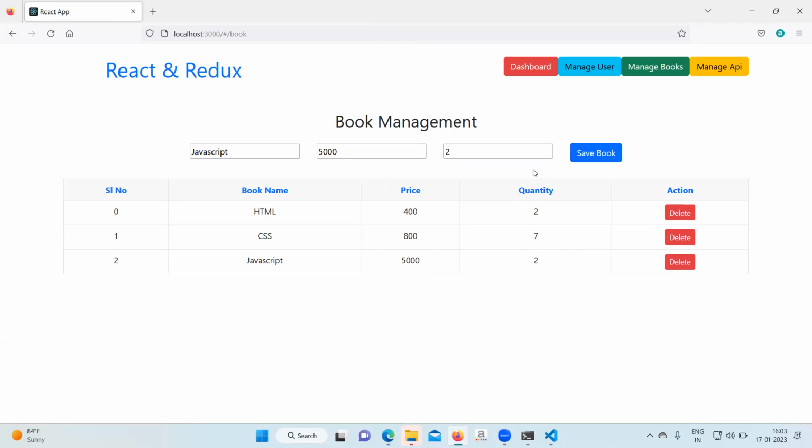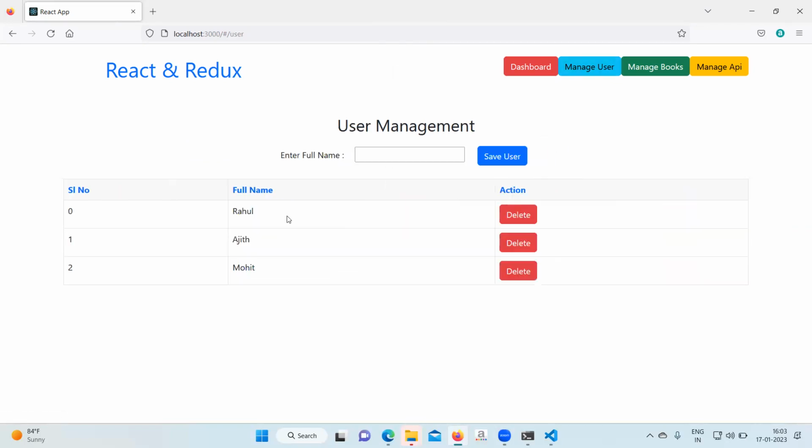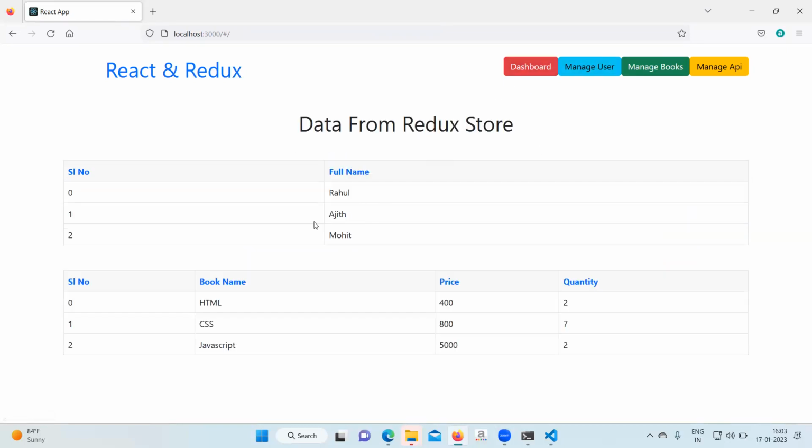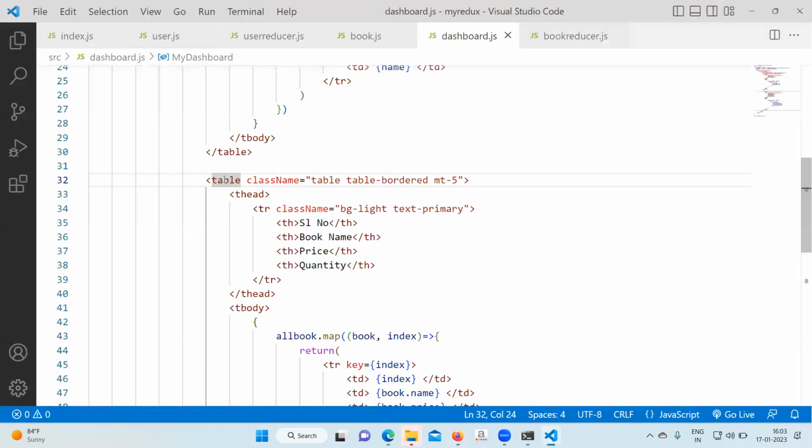It's coming here. It is communicating with the store. This is the data of the user component, sending and receiving from the store. And this is the dashboard where you have data from the Redux store. User is separate as well as book is separate. If it is working, then let me know. We can work on the next part that is called API. Getting the data from API and displaying inside the page.